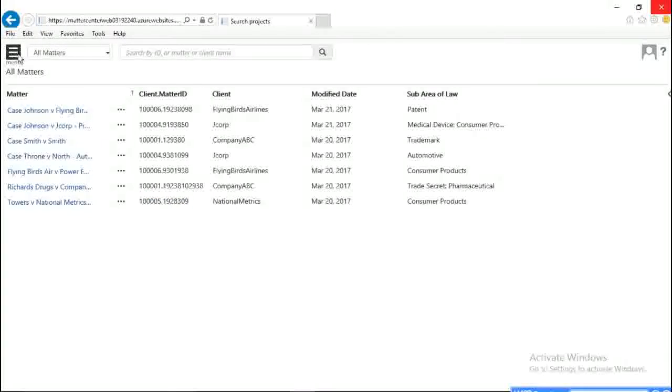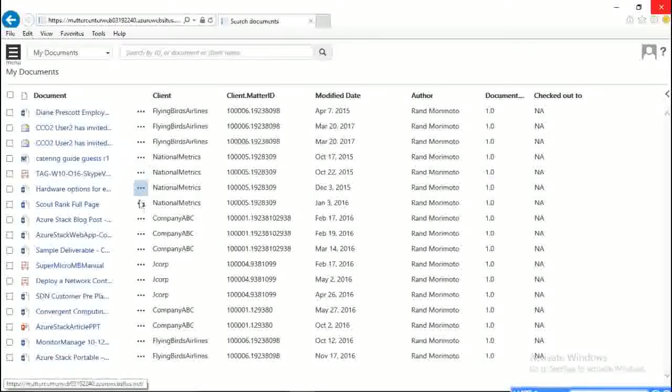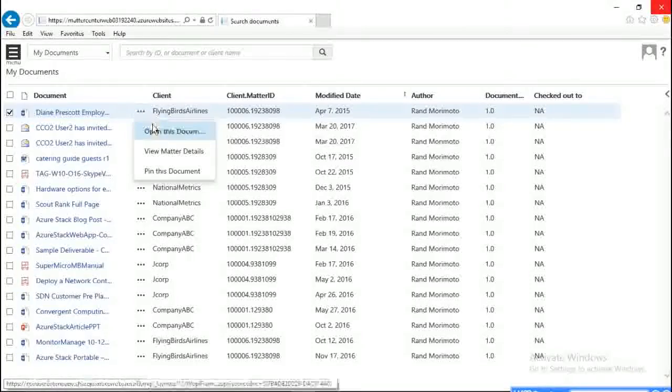Also in the menu, I can click on documents. This will focus on all the documents that I'm currently working on or have access to. By client, Flying Birds, National Metrics, Company ABC, J Corp, client matter, date the content was modified, author, the versions of the document. So things that are document specific. Within each one of these documents, I can click on it, open the document, view the matter, pin it, what have you. A number of things I could do with a document.